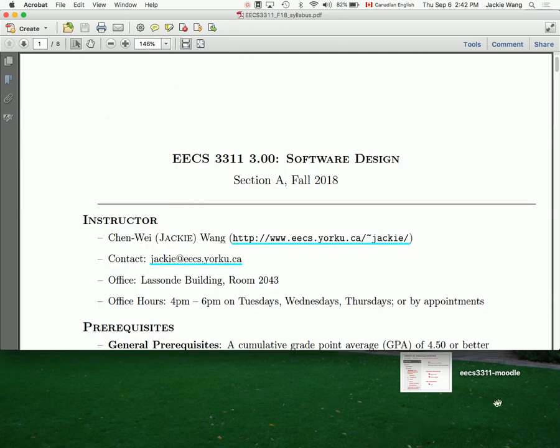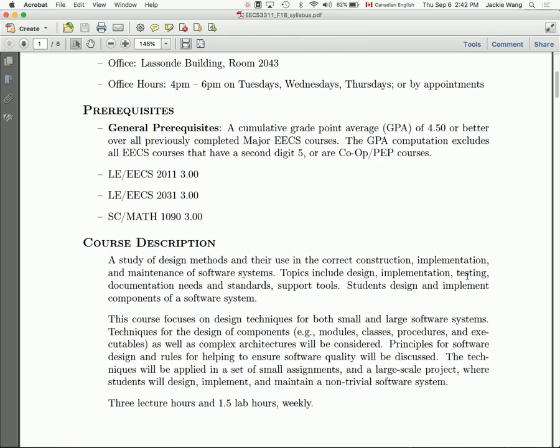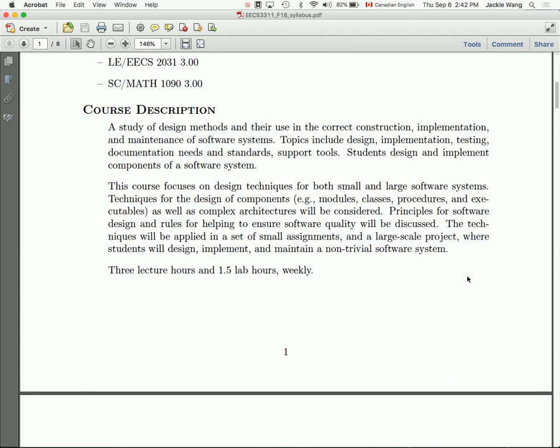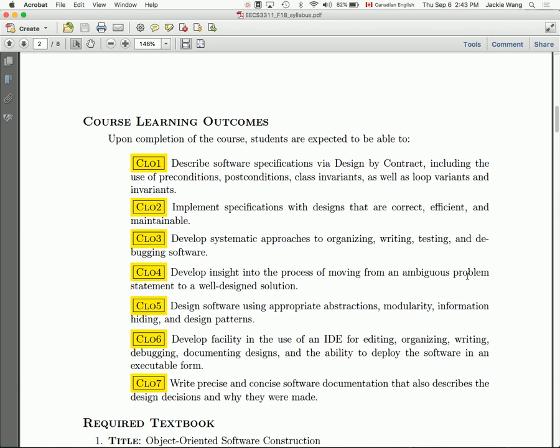Okay, let's go through that. For the course description, I'll let you read it. There's no point to just read it through. For course learning outcomes, usually I think the best point to review the course learning outcomes is when we complete a course, right? When I mention anything to you now, it doesn't make much sense. Okay, let's not waste time.